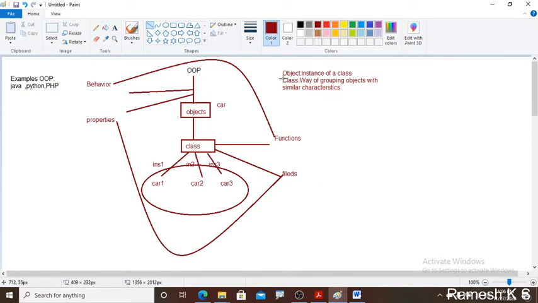So let us move on to the meanings in object-oriented programming. An object is an instance of a class. A class is a group. What group? Objects group. With what characteristics? Similar characteristics. Car only we are taking. We are not taking bike in this. Object means what? Instance of a class. Instances of a class are called objects.